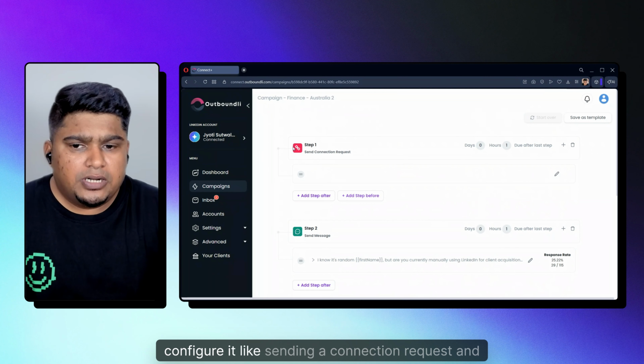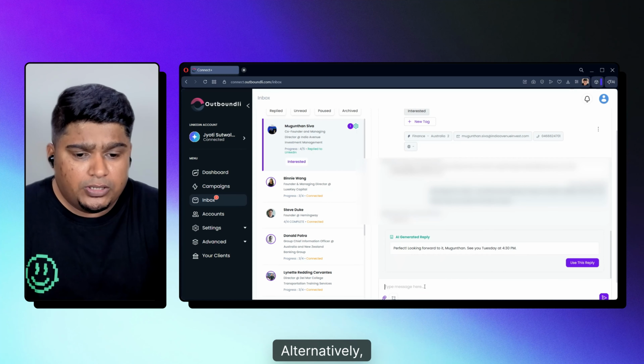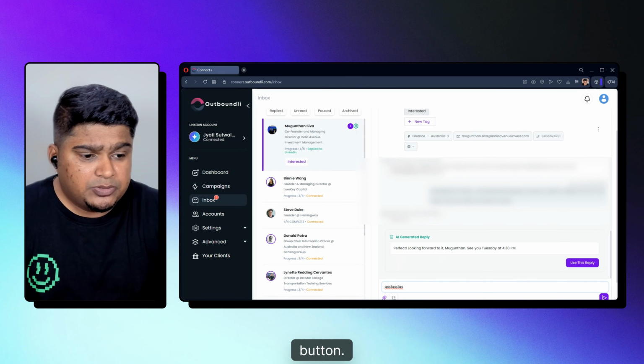So if you click on use reply, this reply will be sent to this prospect. Alternatively, you can also type any message and press this button. The message is going to be sent to them as well. So that's one of the best ways in which you can handle these things.